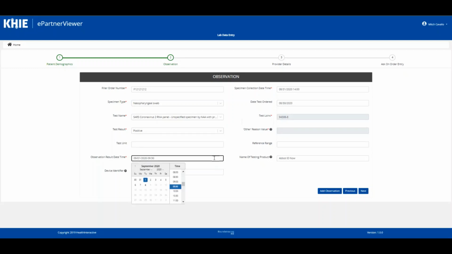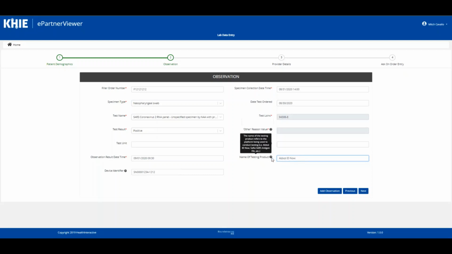Next, users must enter the observation result date and time. Please note, the observation result date and time has the same functionality as the specimen collection date and time field. Next, users should enter the name of the testing product. Please note that hovering over the help icon will explain that the name of the testing product refers to the platform being used to perform the testing. For example, Abbott ID Now or Sophia SARS Antigen FIA.